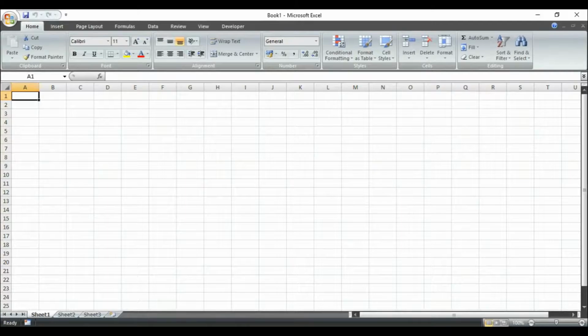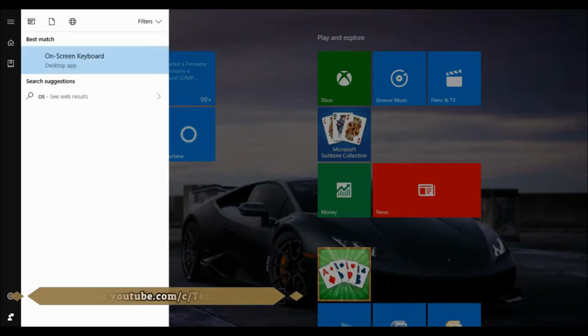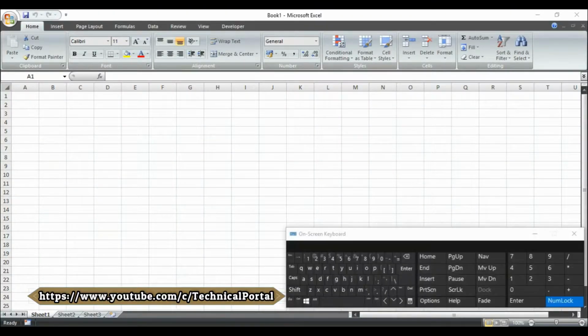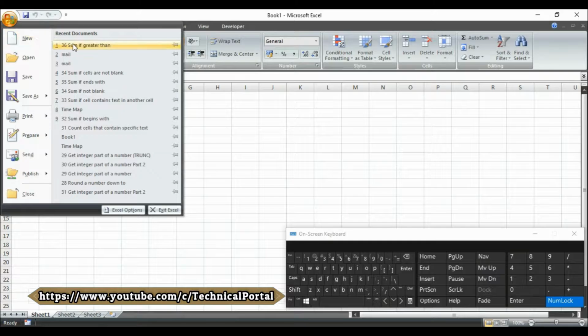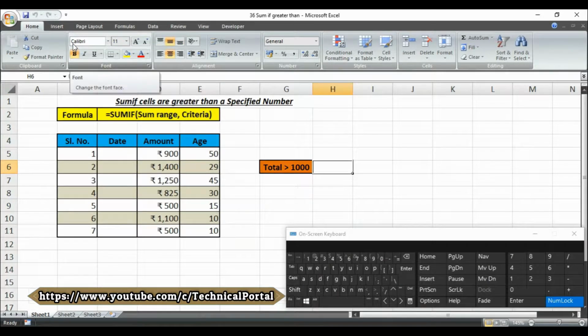Welcome back friends. For your easy reference, I am going to run the OSK software, that means the on-screen keyboard, as usual, so that you can notice which of the keys I am pressing in my keyboards. Friends, I have already created a file previously. Let's open that file. Here it is.